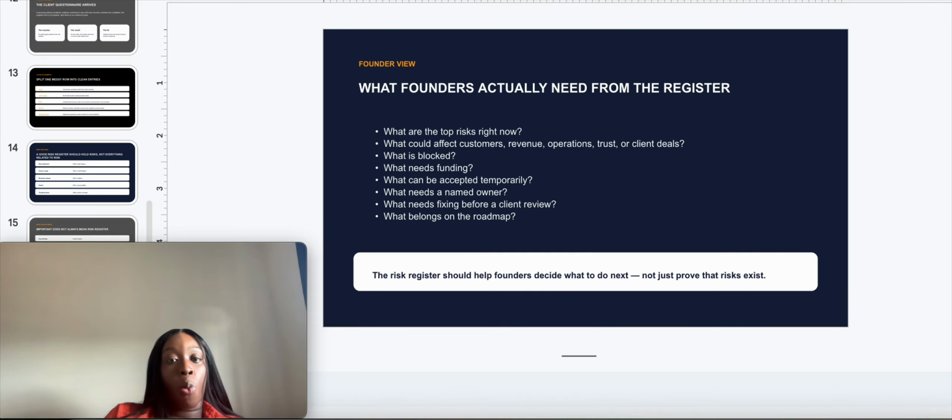And then the founder view. What founders actually need from the register? You need to know what your top risks are right now. So you need to be able to go into the risk register and quickly understand what your top risks are, their scorings, how long they've been open, and any blockers that might be impacting them. Next, you need to see how it affects customers, revenue, operations, trust, or client deals. Depending on the nature of your organization, if you're profit, not for profit, government, that's how you decide what is your most important indicator out of all of these.